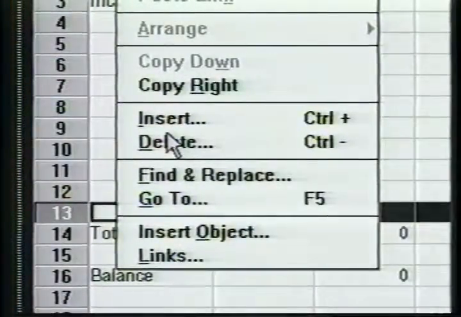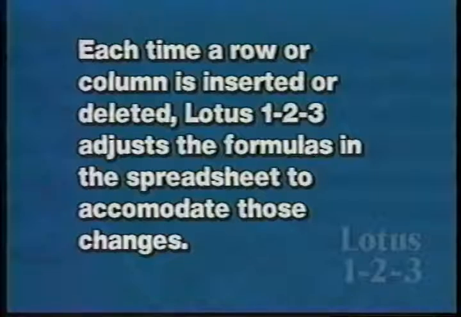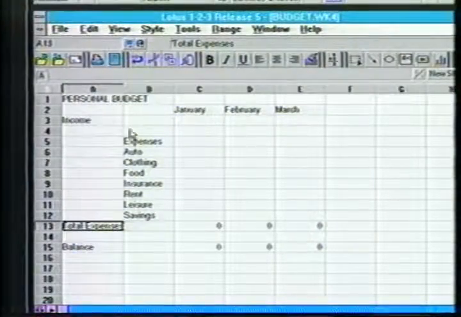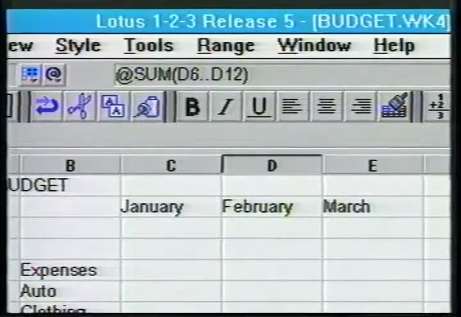Do that now, Suzanne. Professor, what effect will adding or deleting columns have on my formulas? Each time a row or column is inserted or deleted, Lotus 123 adjusts the formulas in the spreadsheet to accommodate those changes. Click in cell D13. The formula has moved along with the row changes, and it works as it was originally intended. It still adds all the February expenses together.